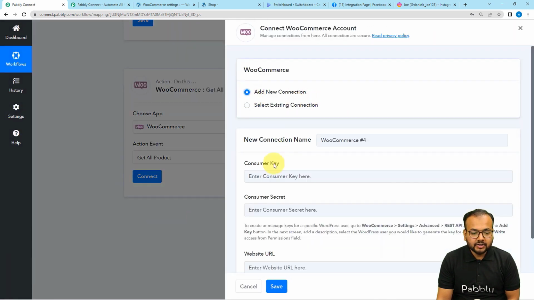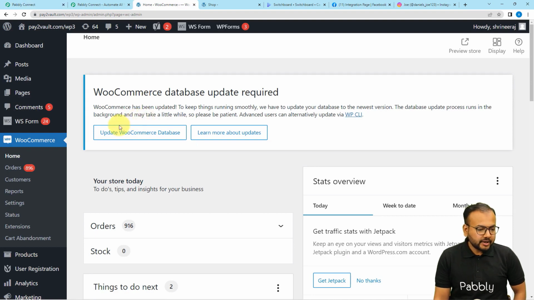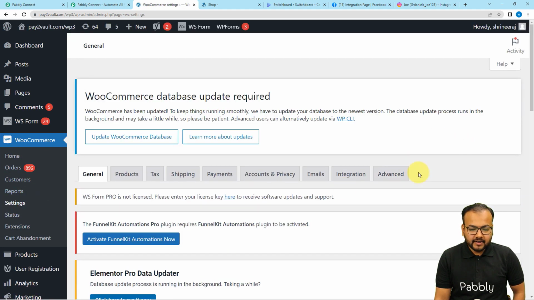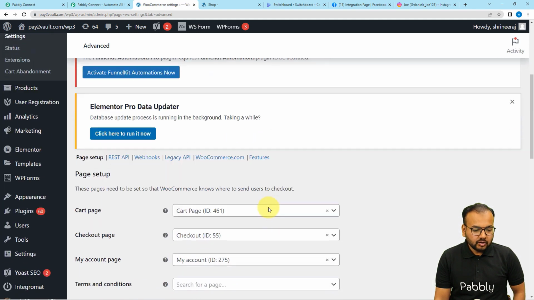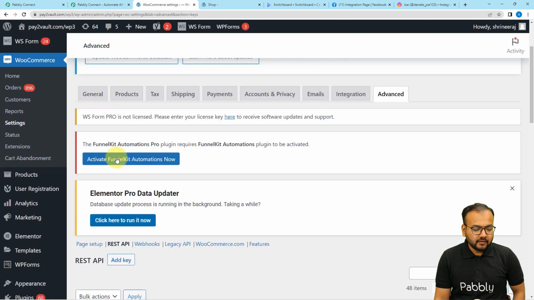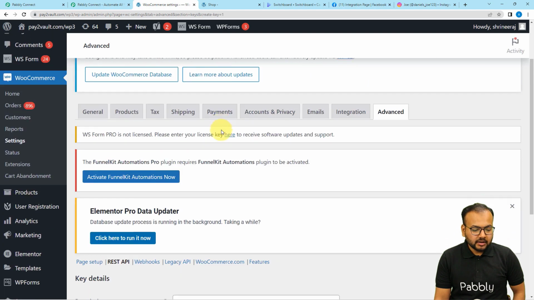From here, select add new connection, and here it will ask for the consumer key, the consumer secret, and the website URL. So guys, you will find these two things in the REST API section where you have to add a key. So let me show you that. So this is my WordPress dashboard, and here you can see I'm under WooCommerce plugin. So from here you have to click on settings option. And under settings, you will find this advanced tab right here. Click on advanced, and under advanced tab, when you scroll down, you will find this REST API option. So click on REST API, and here guys, you have to add a key by clicking on add key button, and that's how you can create the key.